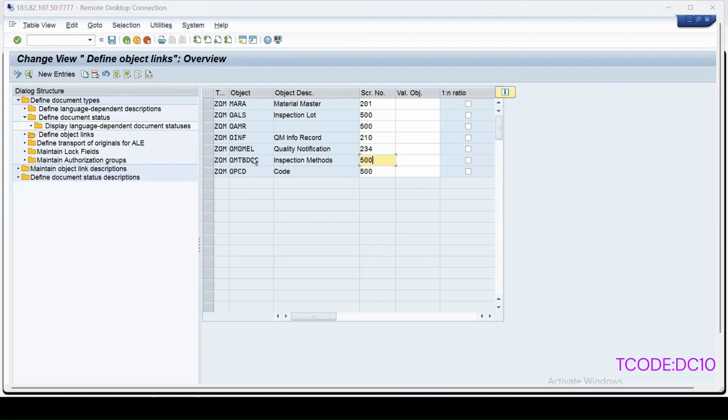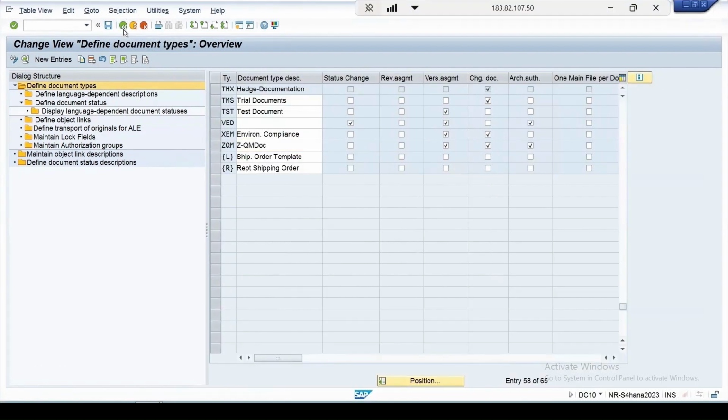So I can change the number. Instead of 500, 254. Enter, and then save it. Even for the kind of document which you are linking, we have to make some settings.